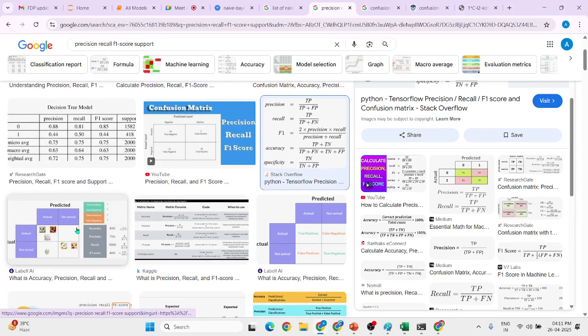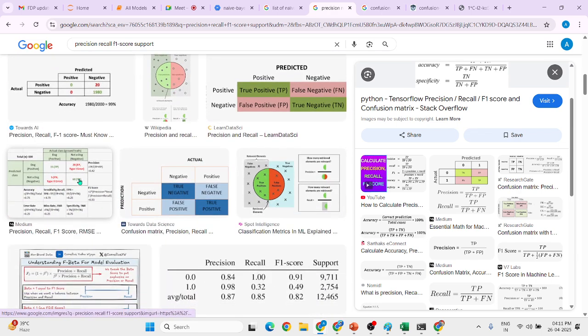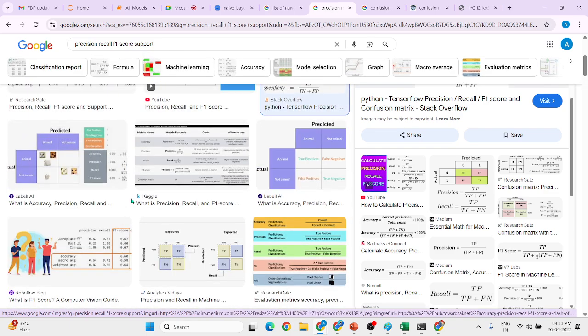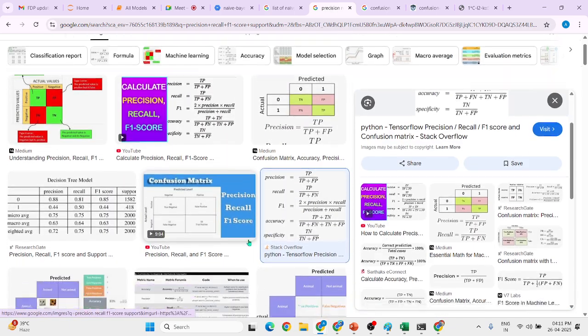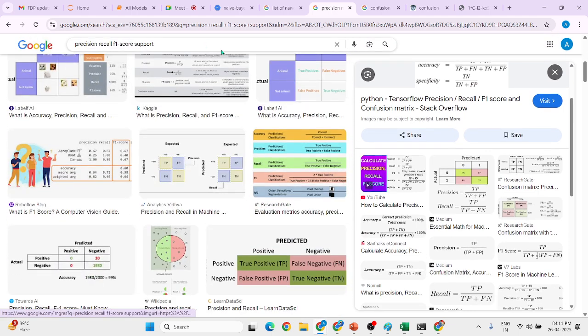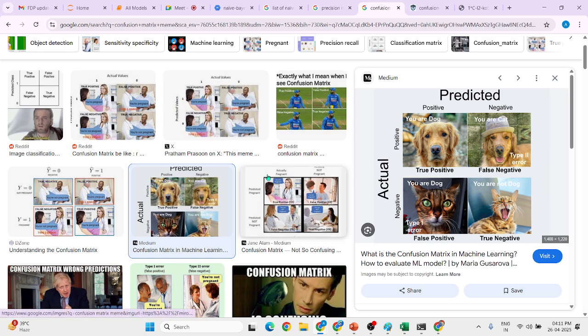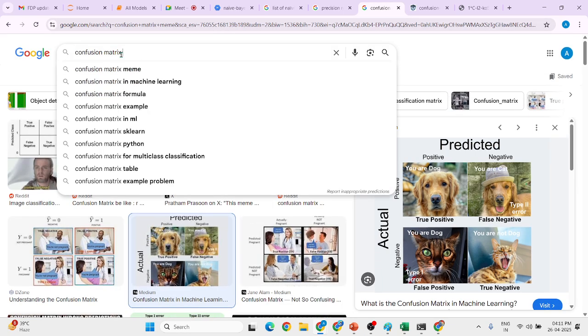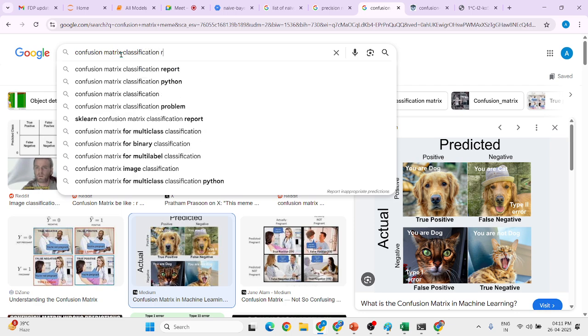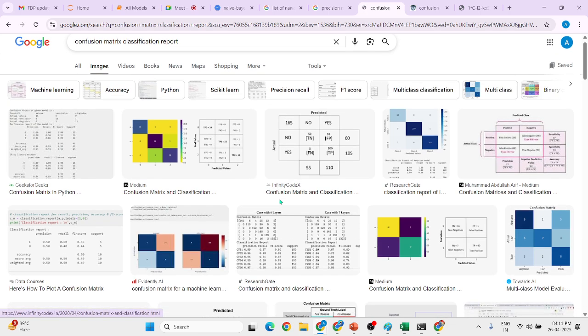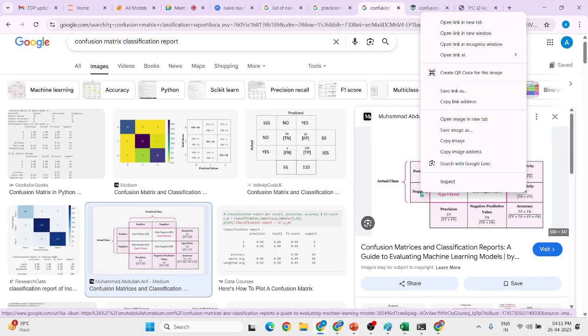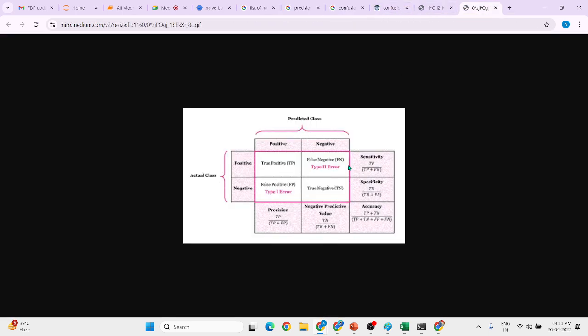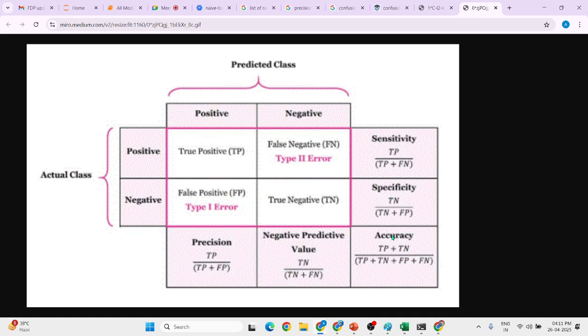I think for this, this image could be the better one, not this one. Let me pick this image: confusion matrix with classification report, right? So yeah, this one is good. So you can say that all of my precision and recall are being calculated, the sensitivity, the specificity, accuracy, negative prediction and the precision, all of these are calculated on the basis of true positive and false positive, right.